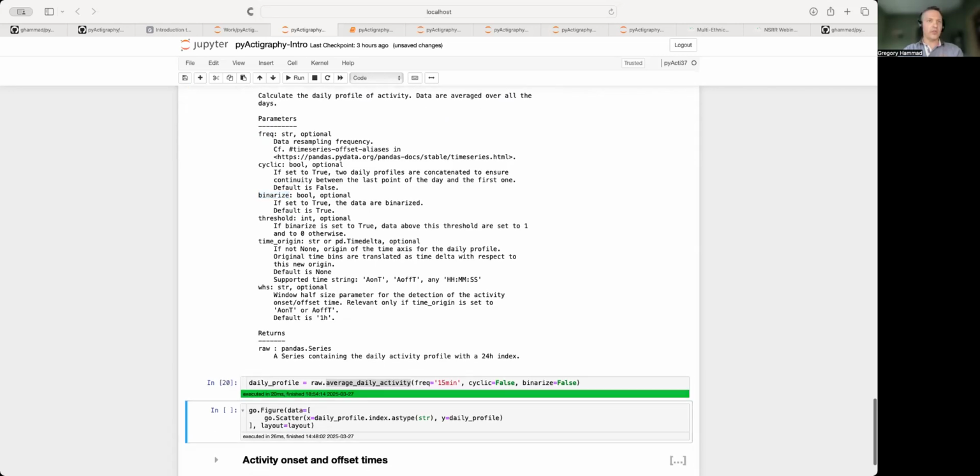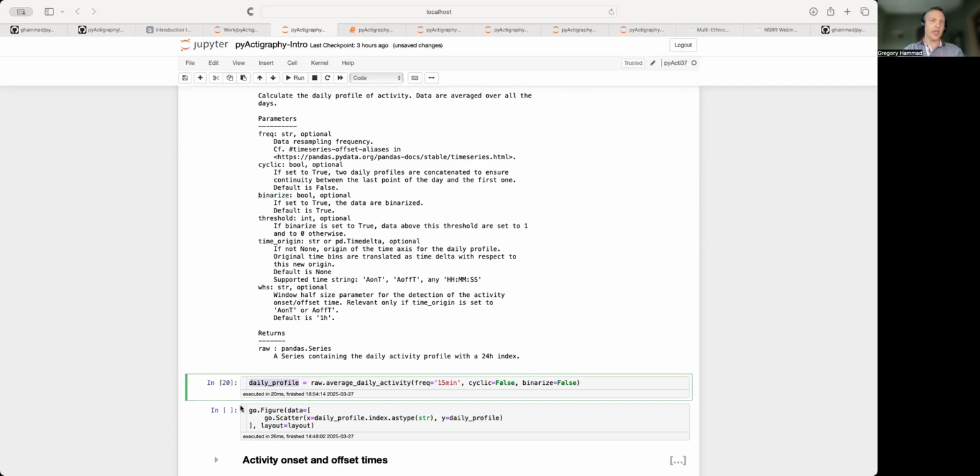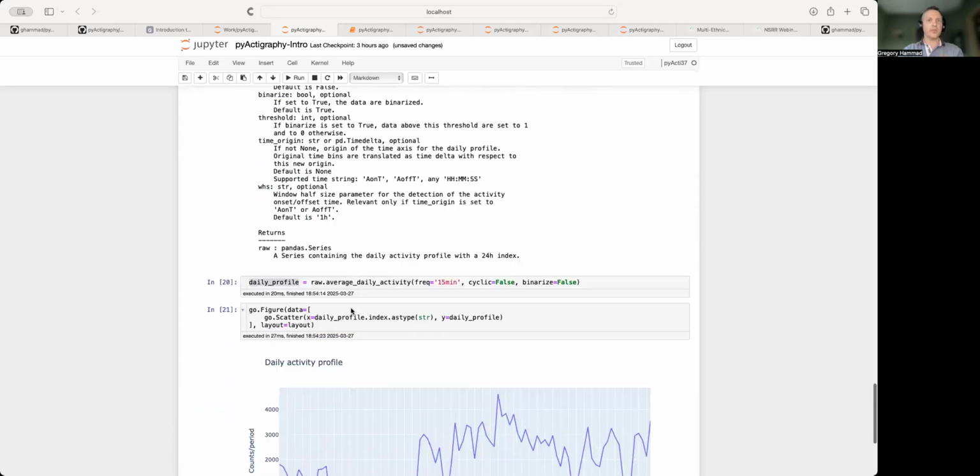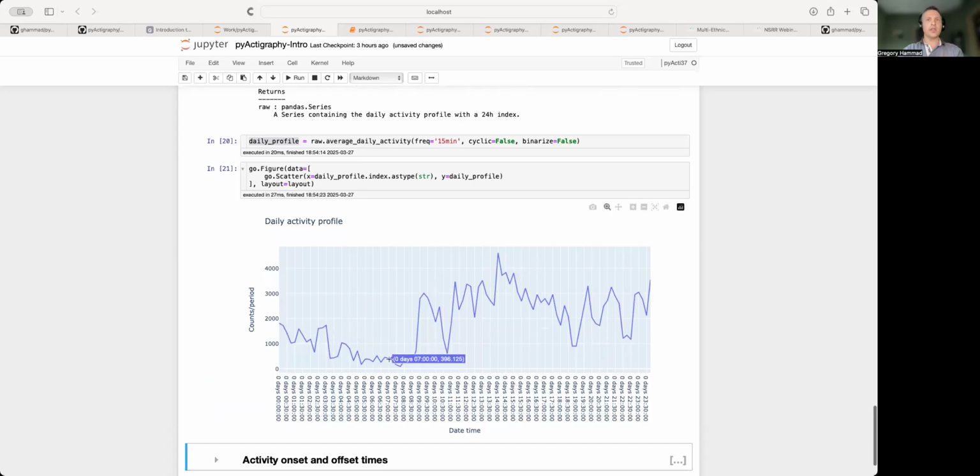And once you have created this, I store it in a certain variable, and then this daily profile, again, is an index and some data, and I can just simply plot it. And this is what it does. You see, this is the daily profile of my participant on a 15-minute basis. So I have a point every 15 minutes.